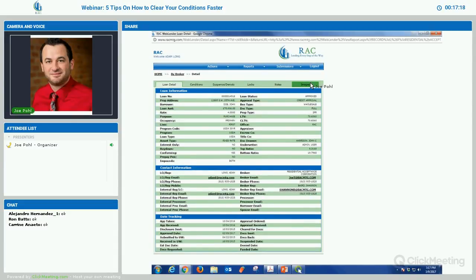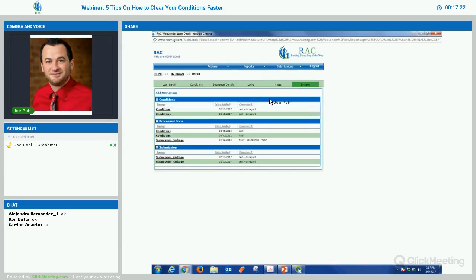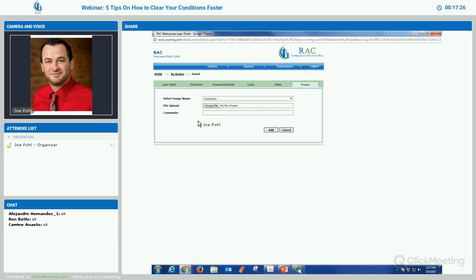Okay, so when you click the loan number open, I'm just going to walk you through how to submit a condition really quick. You're going to go to the Images tab here once you've selected the loan number that you want to add a condition to. You're going to add a new image here. It's going to bring you to this section. This is a drop-down menu right at the top. This is a condition, so that's what we're going to select.